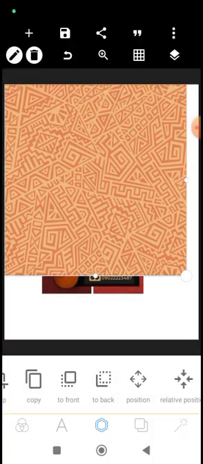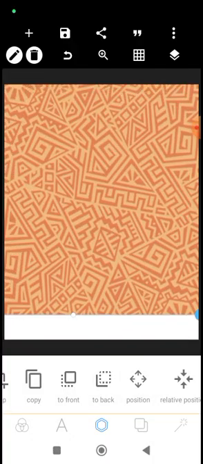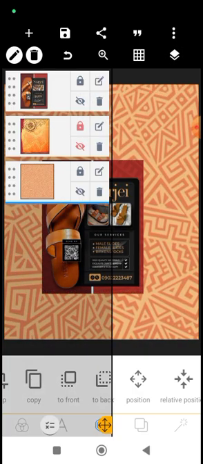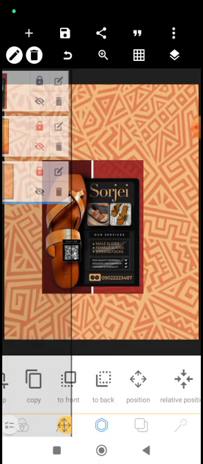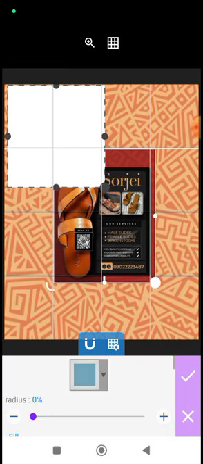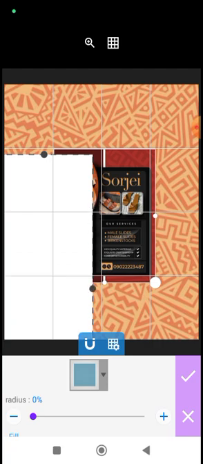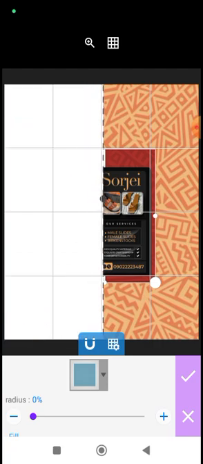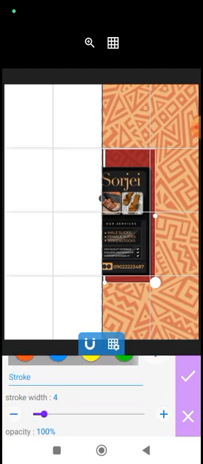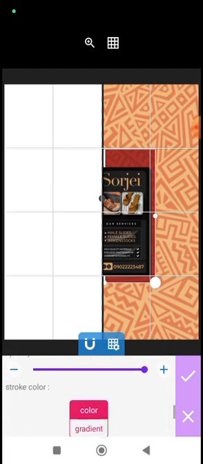Let's use this. Just drag it, make it big, then take it to the back. Then you lock it. So what you do now is you bring two shapes. Then you give it a stroke of, let's say, 5, 10, white. The stroke color will be white.